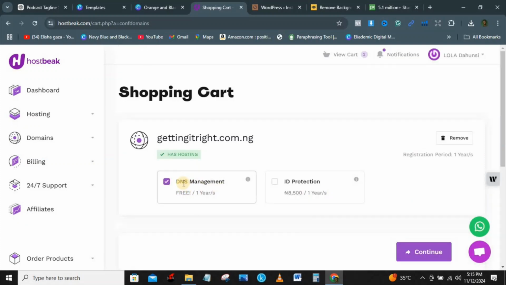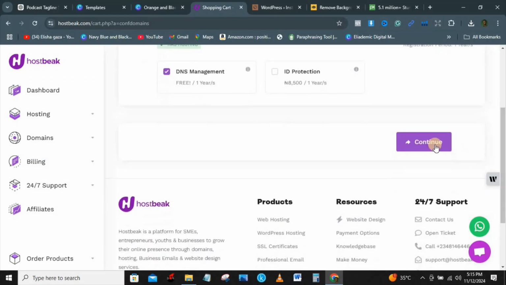Do you want free DNS management for 1 year? You can click yes. If you want ID protection, it's going to cost you an extra 8,500, and I don't want that. So all I need to do is click on continue.